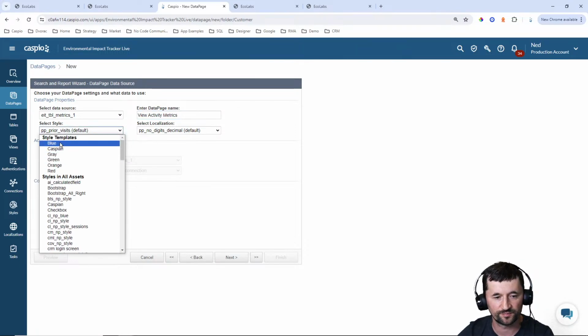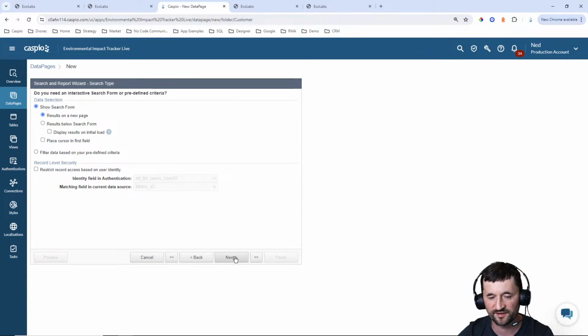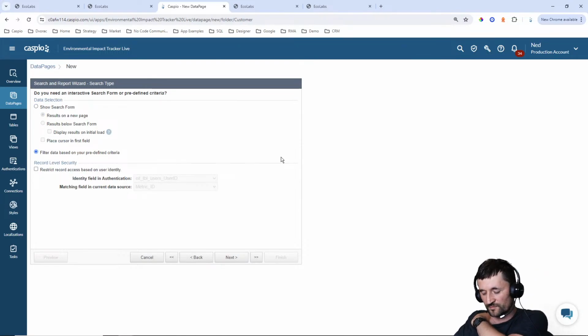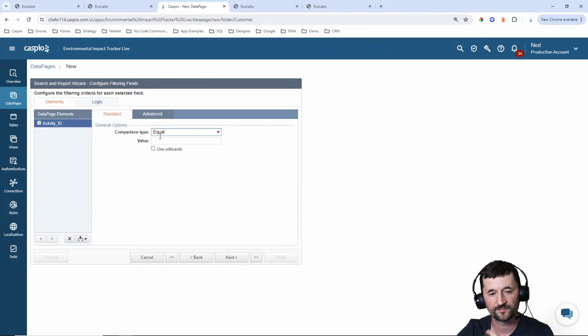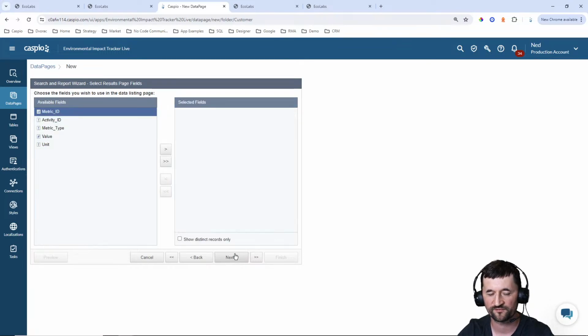Once again, blue style, localization English, restrict access, click next. And we are going to filter data based on the activity ID once again. So we hit next, based on the activity ID. We want to receive this value externally. AID is the parameter name, value is required, and now what information do we display regarding the metrics?